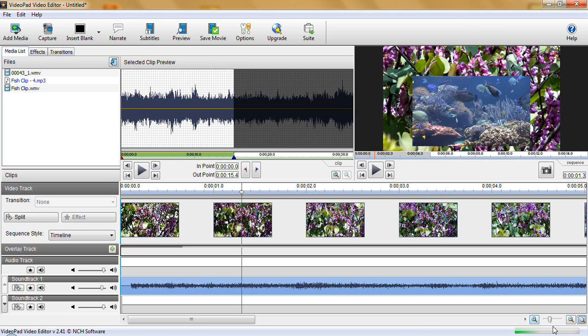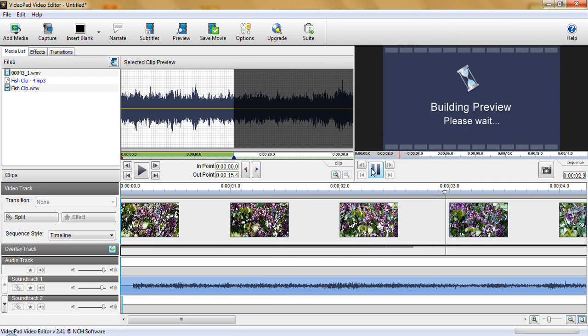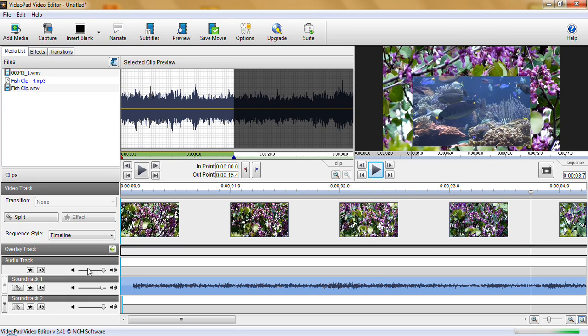Okay, see this little plus and minus down here in the lower right corner? Okay, you want it on the plus side, so you can drag it around. And now when you play it, you just get both of them. It's building a preview. Okay, if you want to adjust the volumes, you can adjust them here.